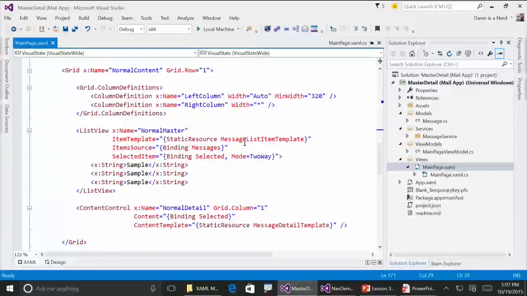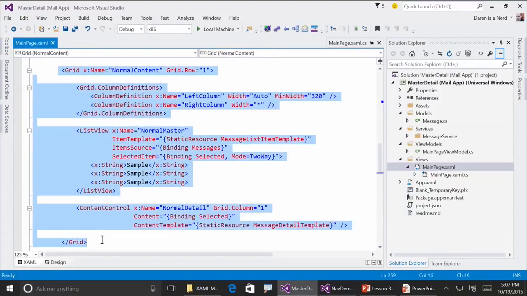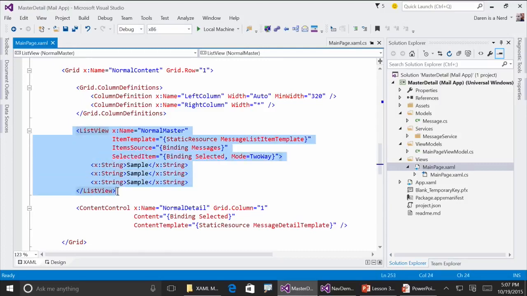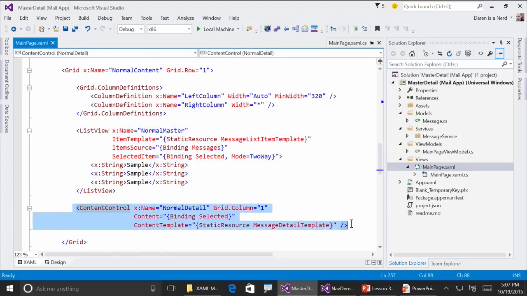All right, so this is the idea, and let me show you two quick things that might be interesting. So this is the overall UI, right? And so the UI is made up of just two things, a list view on the left, and then a content control. I said content presenter, but I meant to say content control on the right. And so that content control, I'm able to set its content to some kind of object, right? In this case, it's going to be a message. And I'm binding it to selected, which is inside my view model.